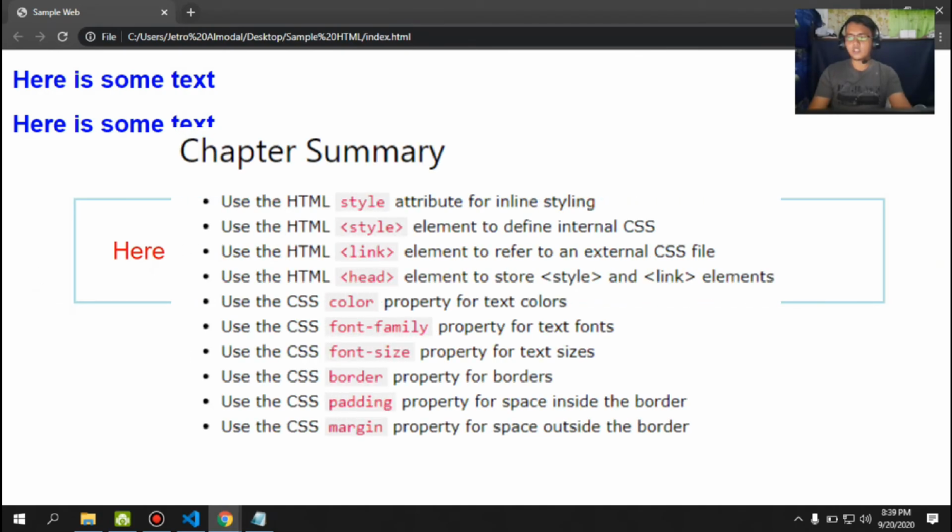So, chapter summary. Use the HTML style attribute for inline styling. Use the HTML style element to define internal CSS. Use the HTML link element to refer to an external CSS file. Use the HTML head element to store style and link elements. Use the CSS color property for text color. Use the CSS font family property for text font. Use the CSS font size property for text sizes. Use the CSS border property for borders. Use the CSS padding property for space inside the border. Use the CSS margin property for space outside the border.